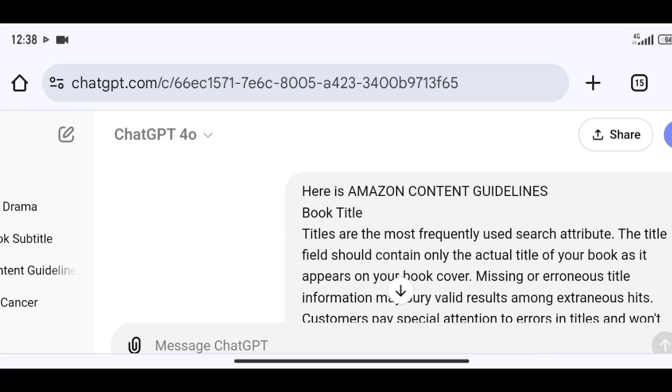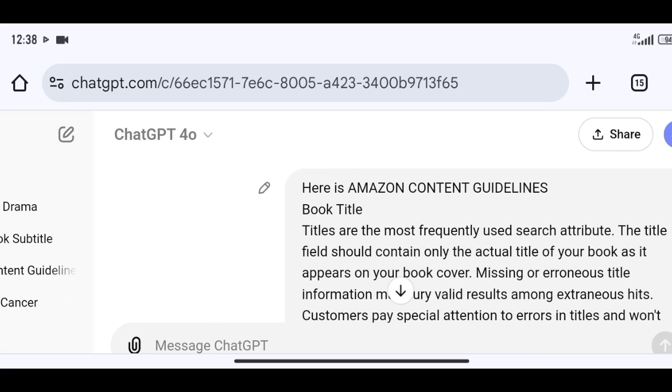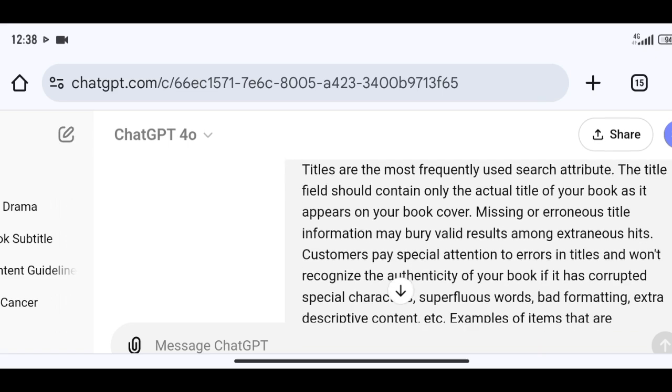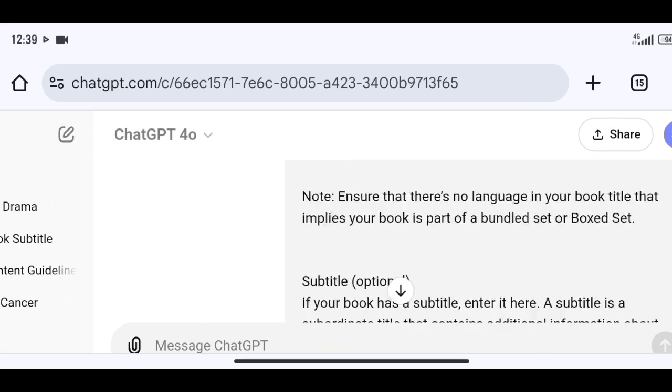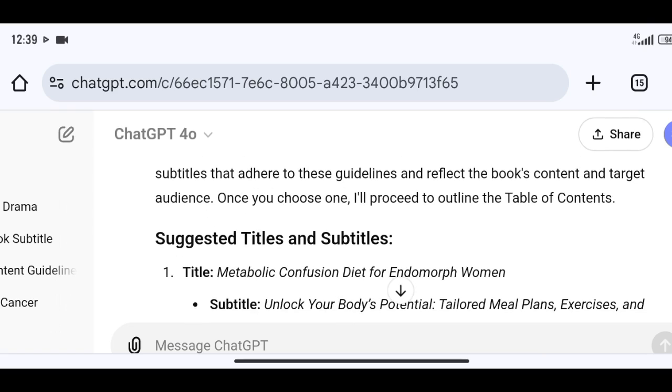Now the next thing I do is I provide it the Amazon content guideline that guides in terms of book title, the subtitle, and a lot of things. Now let's look at what it gives me. Now this is the response. Great, I have noted the Amazon content guideline. I will suggest 5 titles and subtitles that adhere to these guidelines and reflect the book's content and target audience. Once you choose one, I will proceed to outline the table of content.